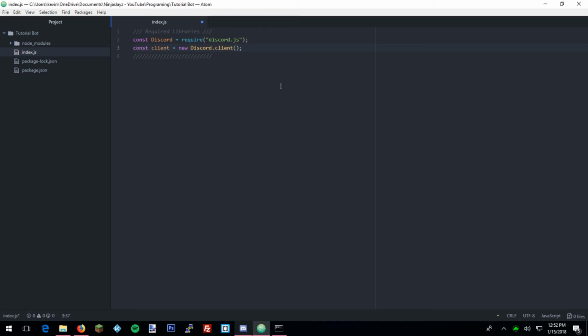Now, I just realized that I did this wrong. It has to be an uppercase C. Now, you're going to want to type right here bot login, or if you don't want to have it organized, you don't even need to. You're going to type client.login, and then here's where your token will be.